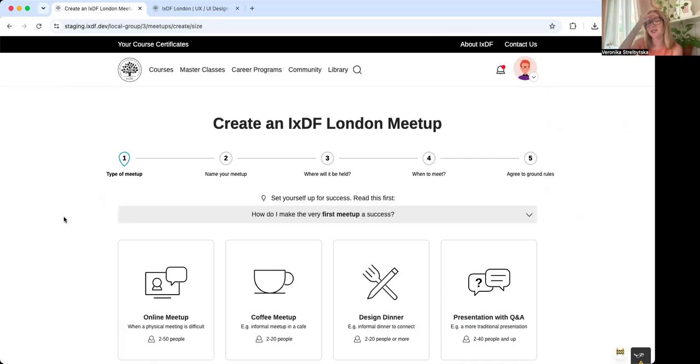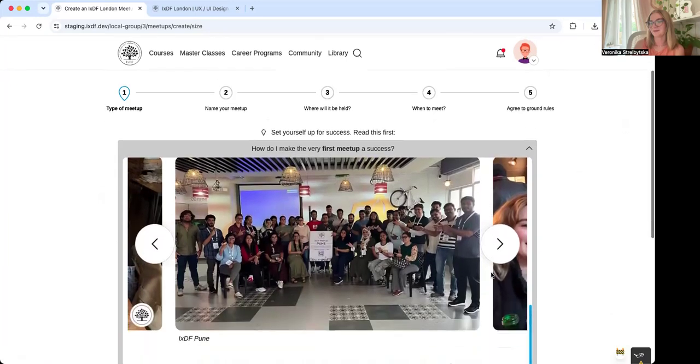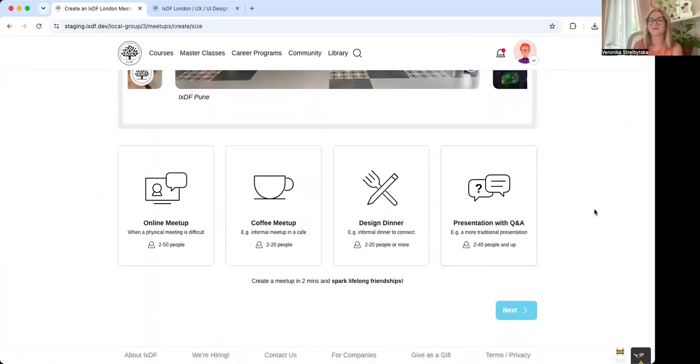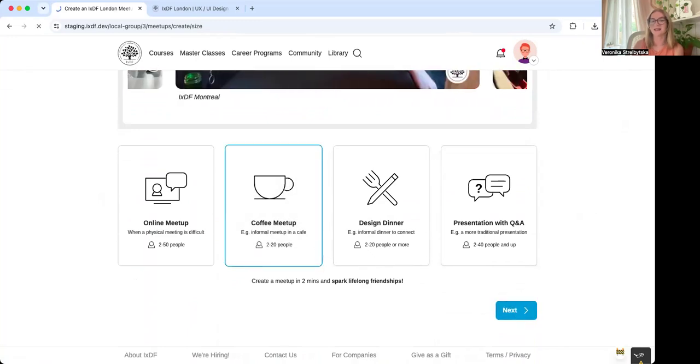You can also adapt any format to fit your own idea, whether that's a picnic, a workshop, a portfolio planning meetup, or any kind of meetup that you have in mind, you can create on the platform as well. And at the top of the page, you'll also find helpful guidance and tips designed to make your first meetup a success. For this walkthrough, let's choose a coffee meetup to create together. Choose a format and then click Next.